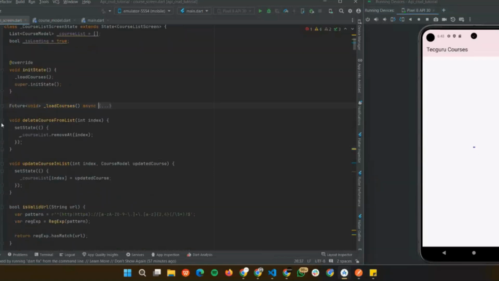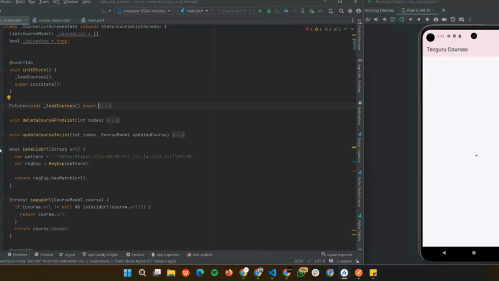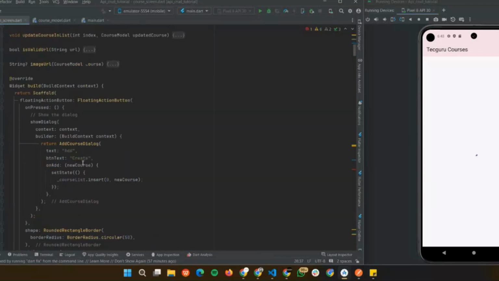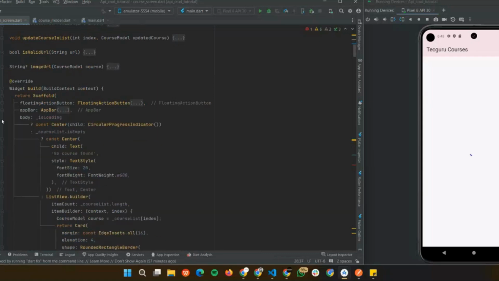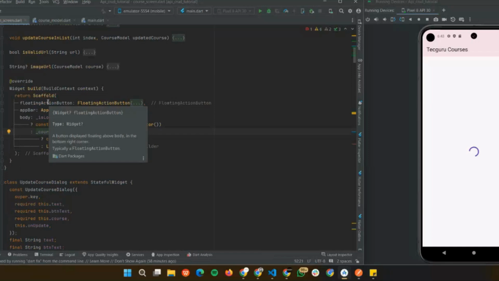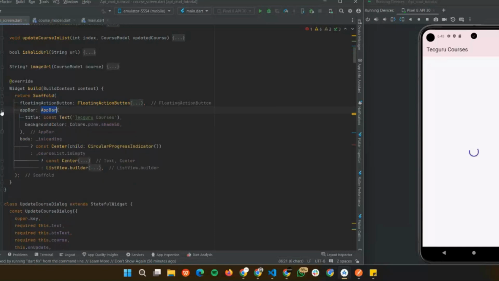After that, we have created some methods for deleting a course from the list for temporary reasons, updating a course, and checking whether a URL is valid or not. Now going forward, let me showcase what our application will look like. Our application will have one button to add a course, and an app bar titled Tech Guru courses. Whenever we change any content here, for example courses, and I execute save, it will get reflected here.